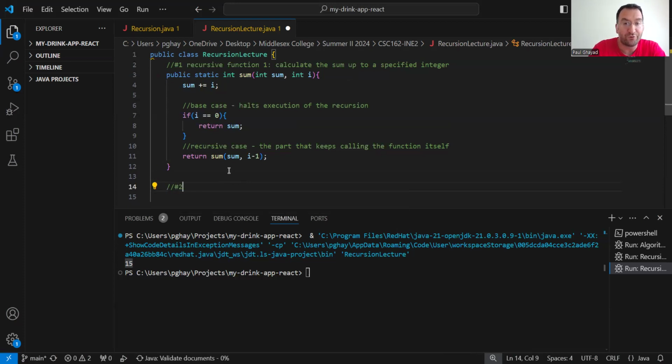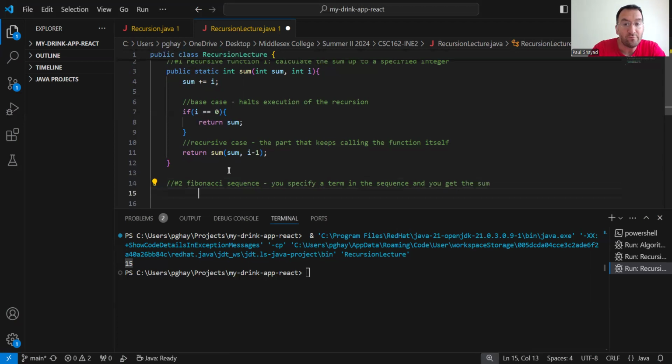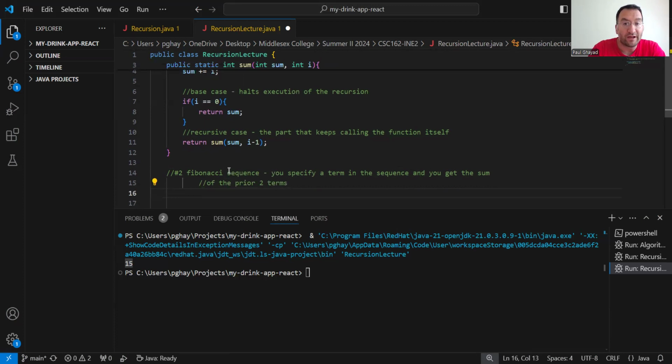So number 2, Fibonacci sequence: you specify a term in the sequence and you get the sum of the prior 2 terms. So working through this, we can do public static. It's going to return an integer, right? Because the Fibonacci sequence, and here's how the Fibonacci sequence looks.